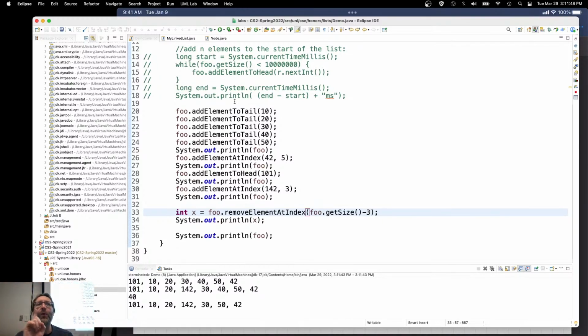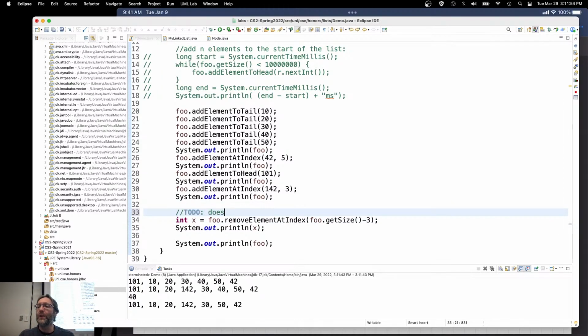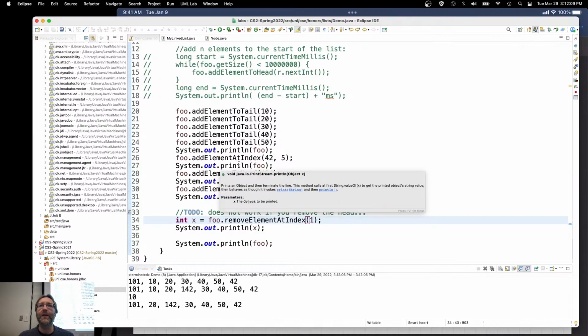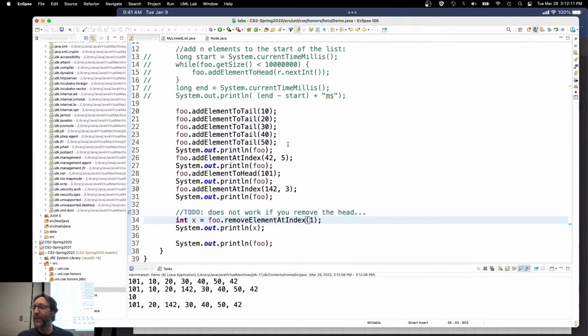So I only really have one corner case that I need to deal with here, and we'll deal with that on Thursday. Remind yourself, to do does not work if you remove the head. But it does work if you remove, say, the first element. Remember that was 10, right? And so it does remove 10 if it's the second element. All right, it doesn't work if you remove the head. So we're going to have to work on that next time.